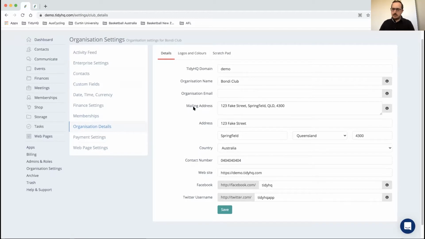Your mailing address will appear on invoices and membership reports, and also on the contact us page on your website if you choose to. Same with the contact number. Including your web page and your social media accounts also allows those to display on the website as well. So this is really just getting started with TidyHQ. It's important to populate this information, and we've just gone over why.